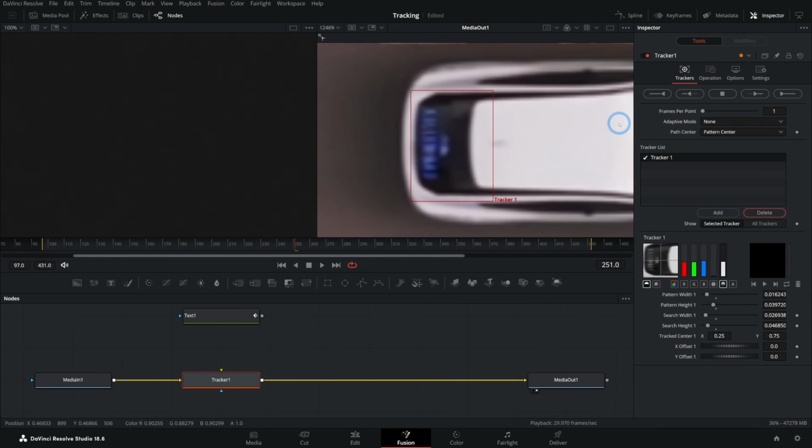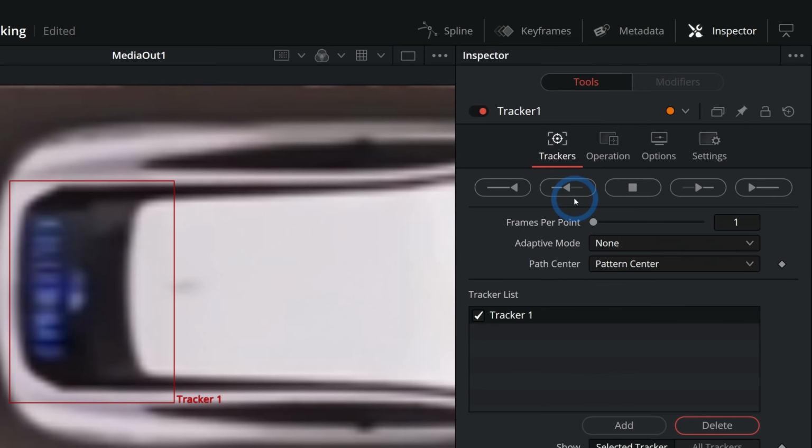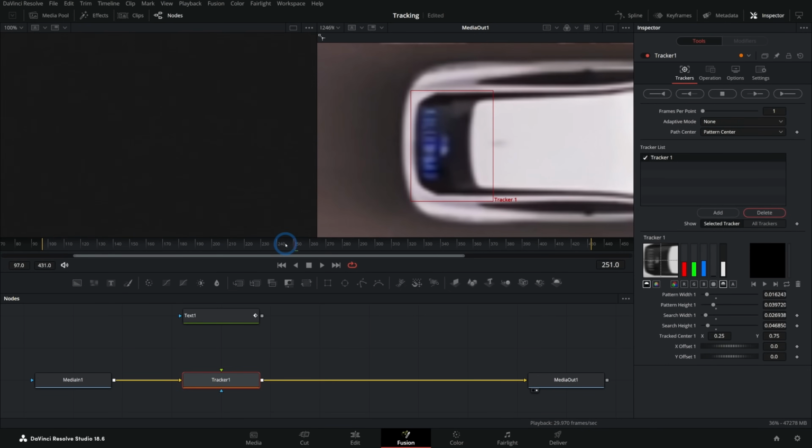Now that we have that, we can go over here to the inspector and we have these buttons that will let us actually do our track. And what we're really going to want are these track forward from current time and track reverse from current time buttons right here. I kind of started this in the middle of our shot, which doesn't really matter. It's okay. We just got to be aware of that. So I'm starting this at frame 251 and let's go ahead and click track forward from current time and see what happens.